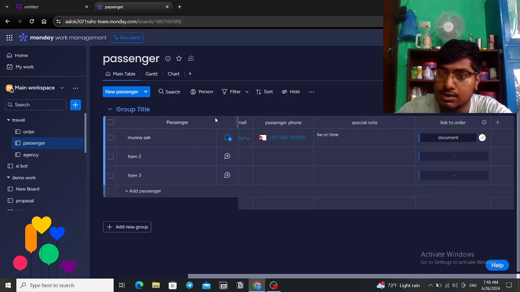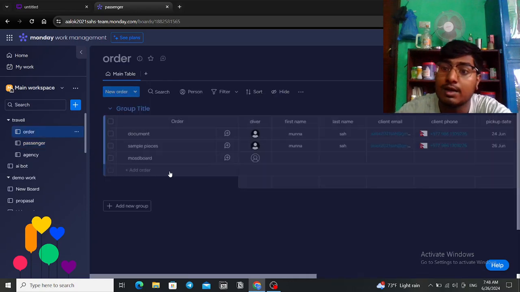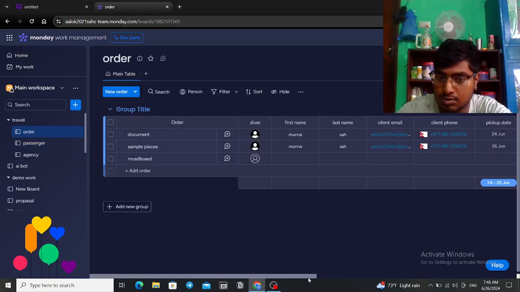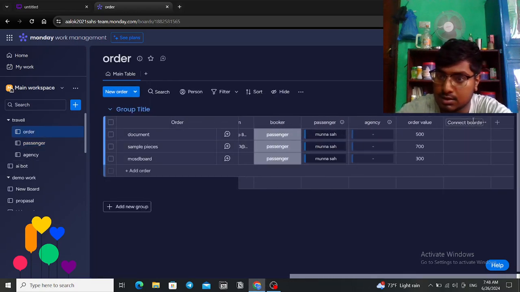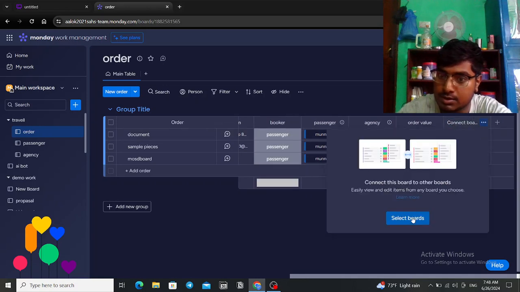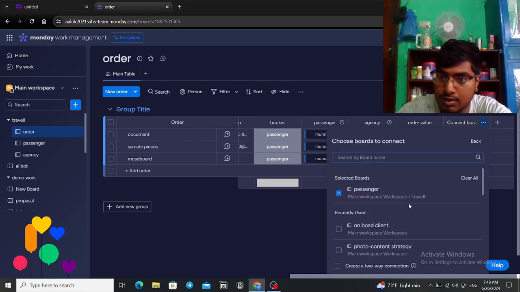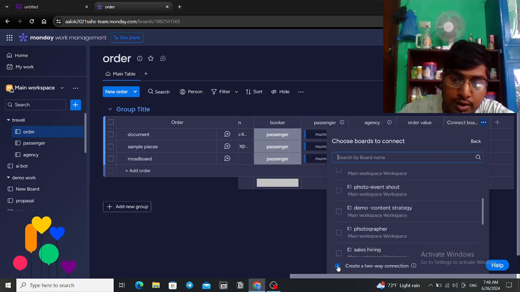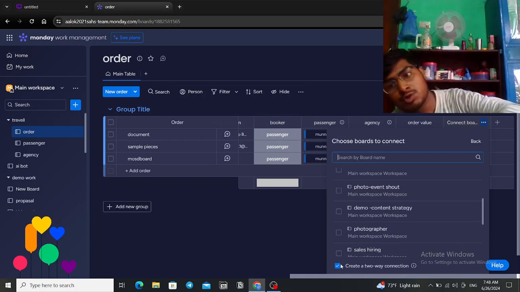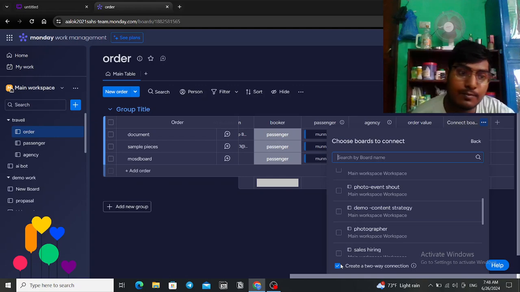You can see there is another database which I created. Now see how I link this database. Just connect the board. Select the board, and here we have the passenger board. We have to connect it two-way. If there is any change in the passenger, that has to show in this board, and if any change happens in the order, that has to be set in the agency.